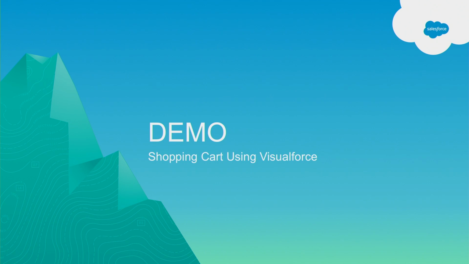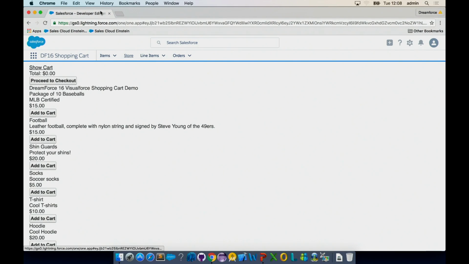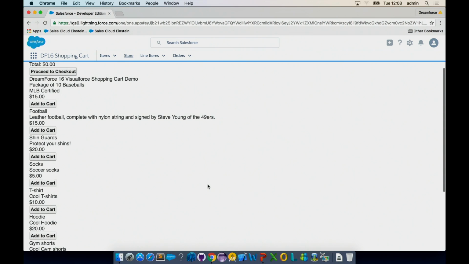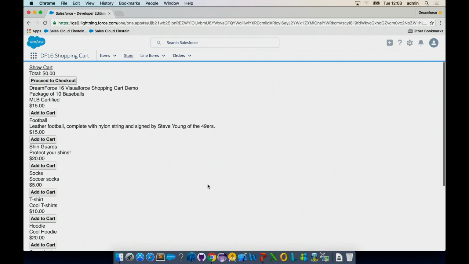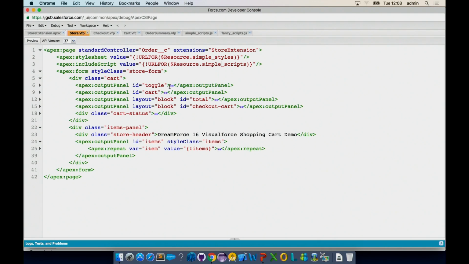Okay, now if we jump right into our demo, go to our storefront. And here's our storefront. Does it look awesome? No. Would you want to shop here? No, neither would we. So the first thing we're going to do is go into our developer console, and we're going to change.